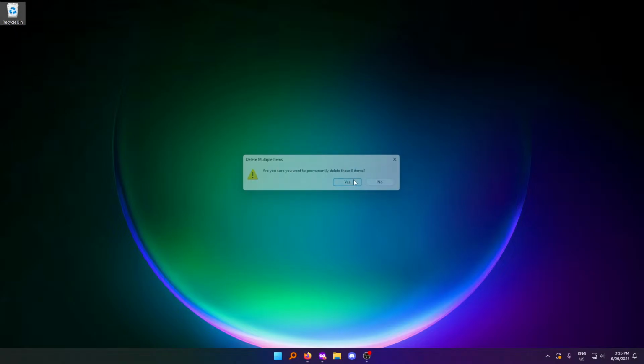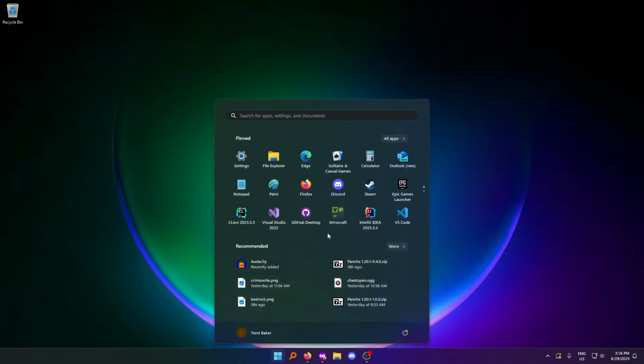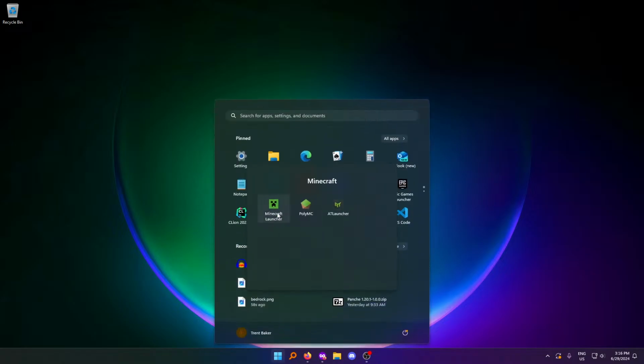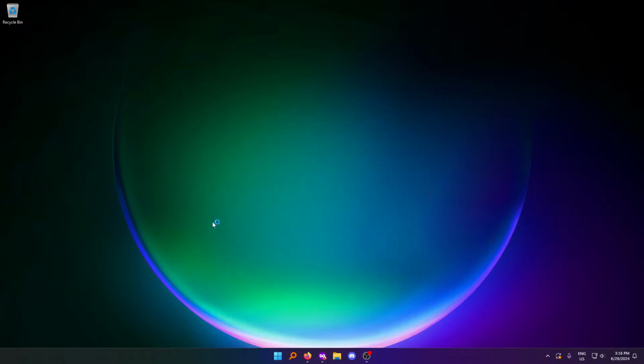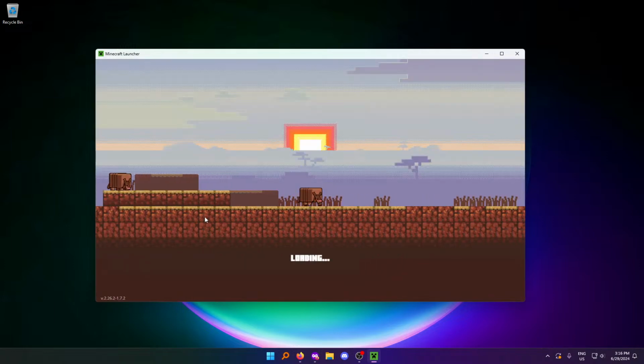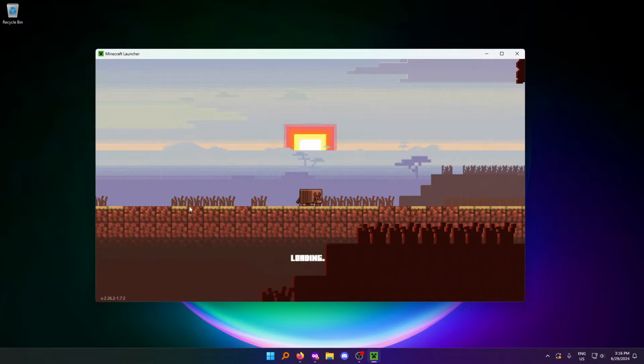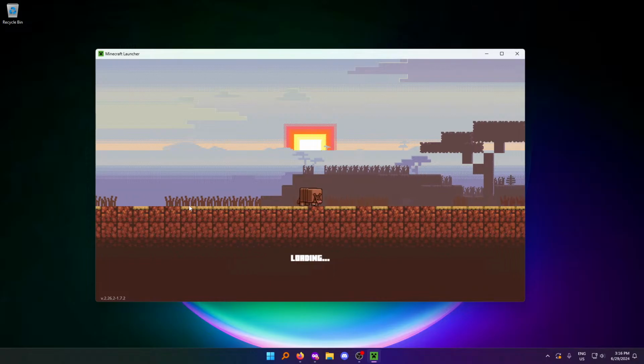So, before I was so rudely interrupted last time, I was learning how to make an add-on for Minecraft Bedrock Edition. Today, I'd like to continue doing so.